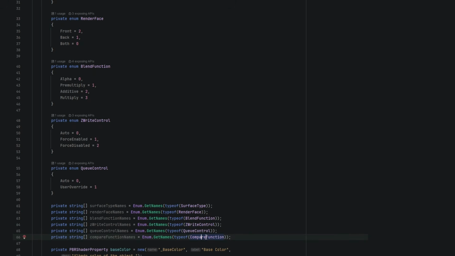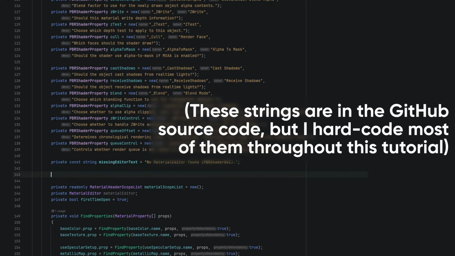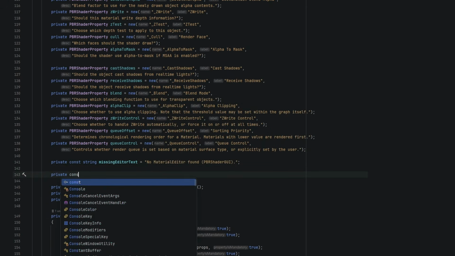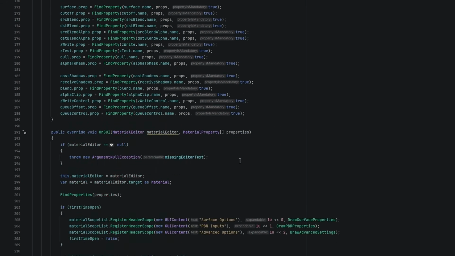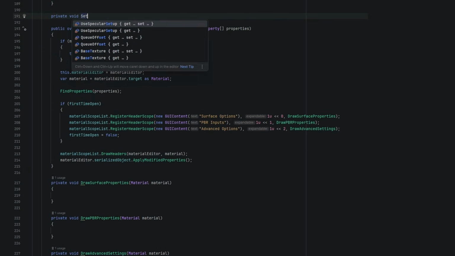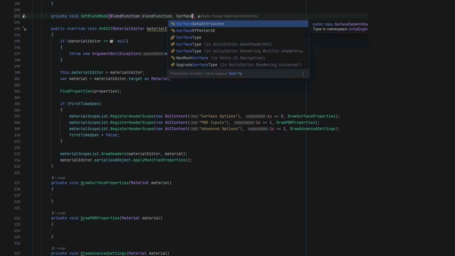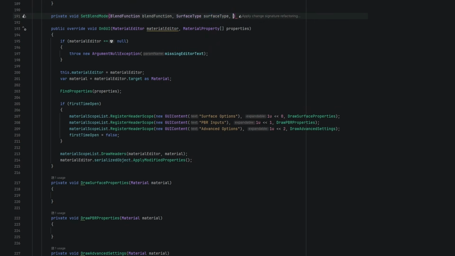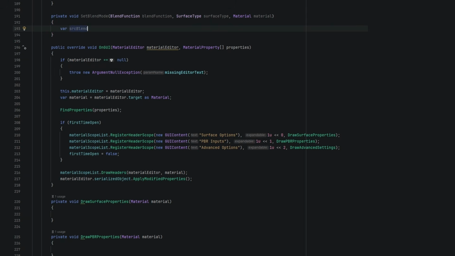The last variables we'll need are some strings used for keyword, tag, and pass names, as well as a variable for offsetting the render queue value, which we'll discuss in more detail when we add the advanced settings to the shader. Next, let's create a helper method for setting the blend modes, which accepts a blend function, surface type, and material as parameters. This method is responsible for setting the source and destination blend factors, which are enumerated in Unity's built-in blend mode enum. If we have an opaque object, that's easy.